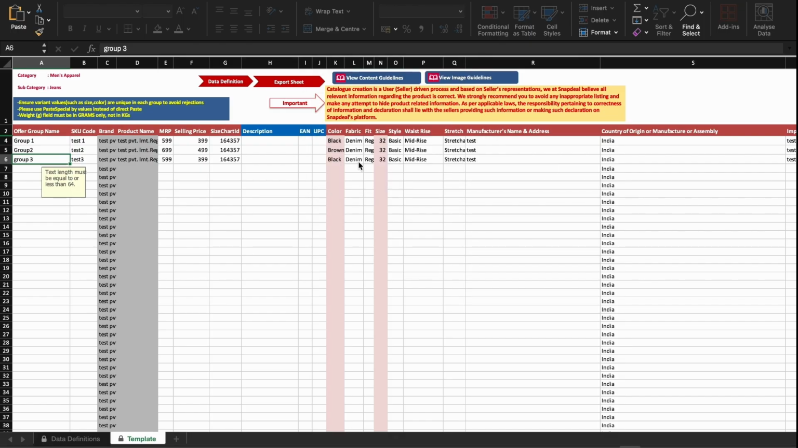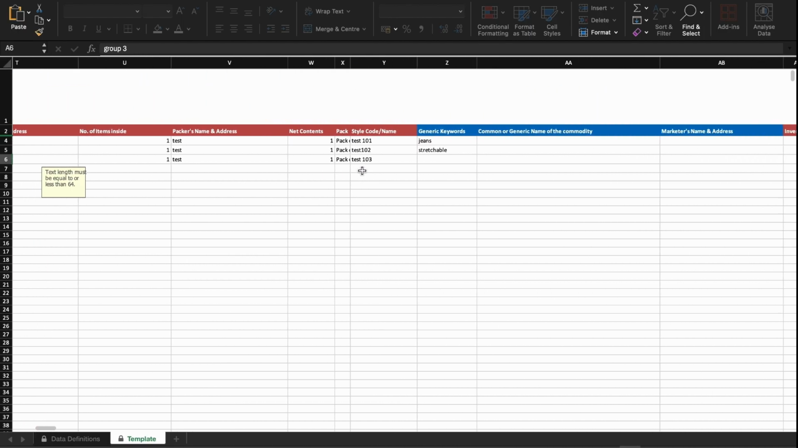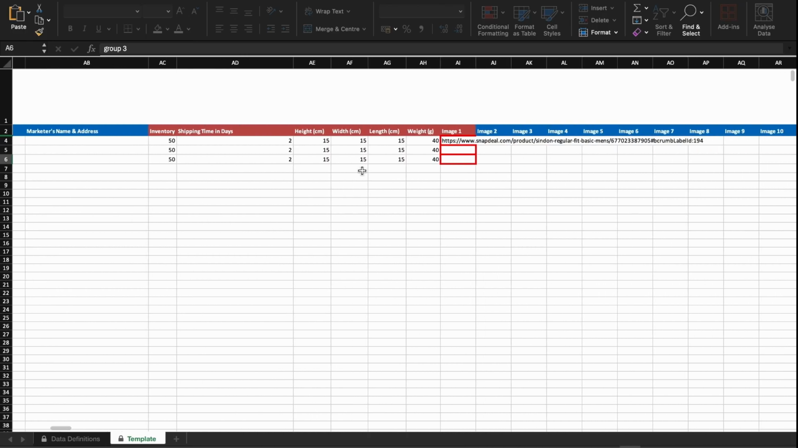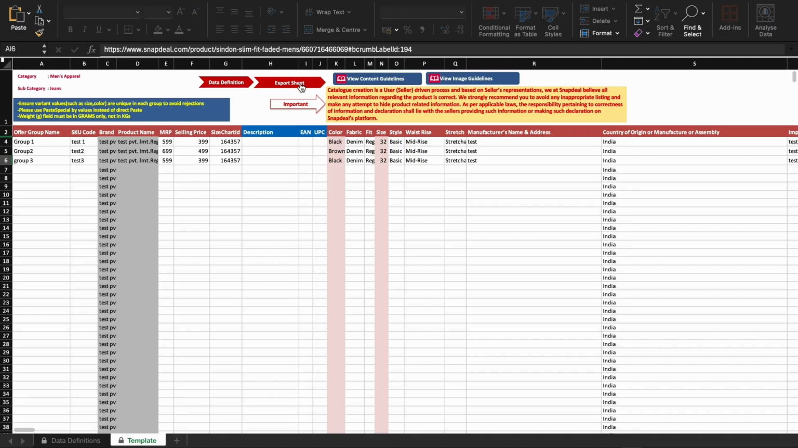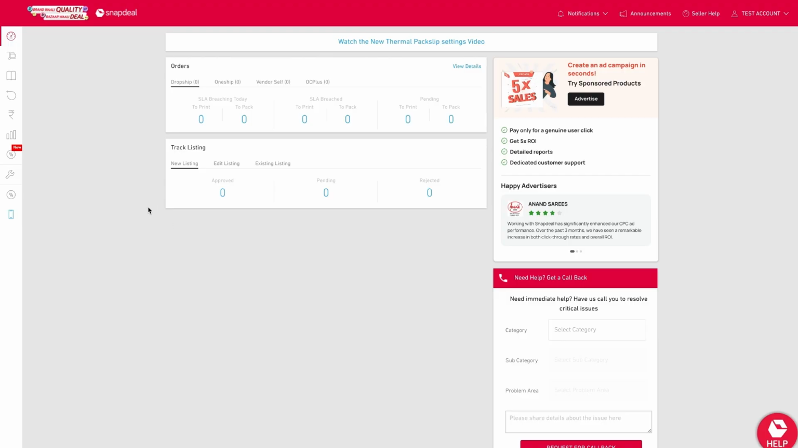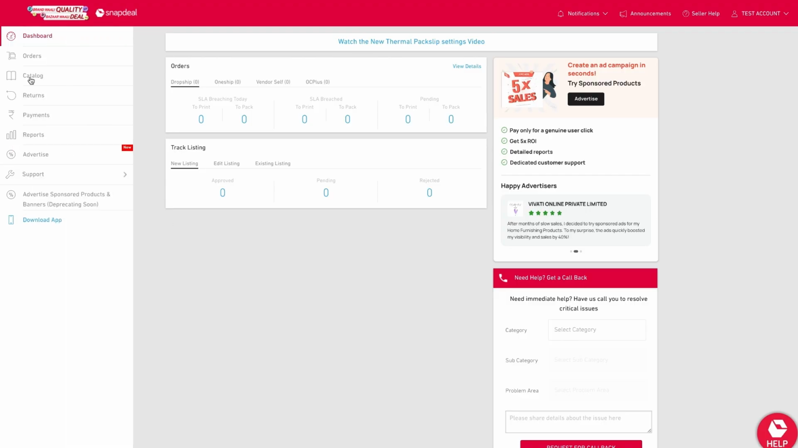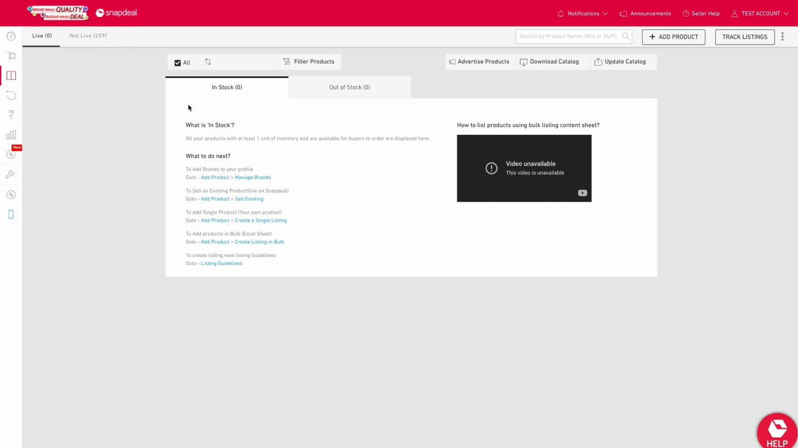After filling all the details, click on export sheet. If any field in your sheet is filled incorrectly or empty, an error will be shown and that field will be shown in red mark. Fill the red mark field and export the sheet again. After the sheet is exported, it will be saved on your system.